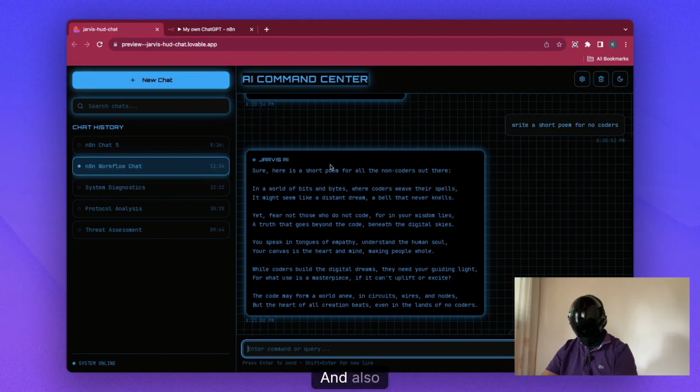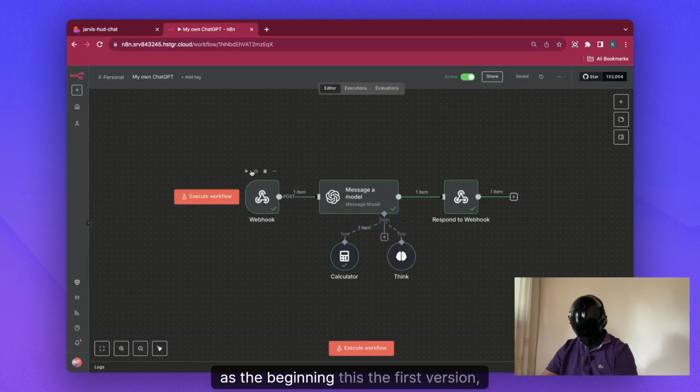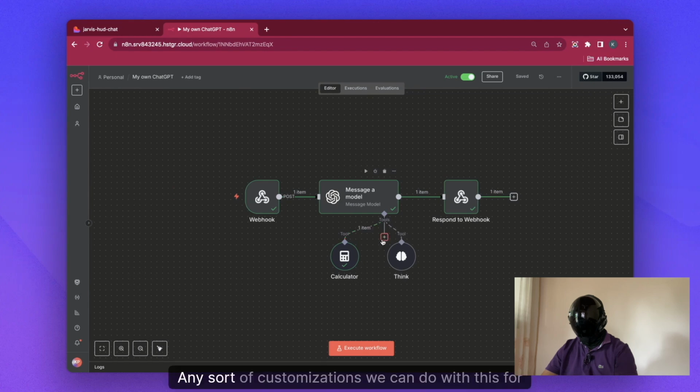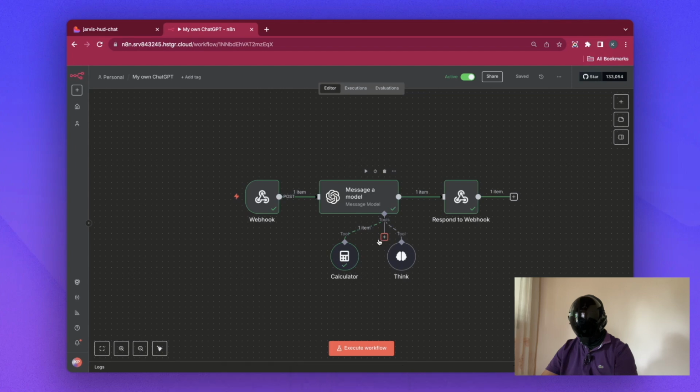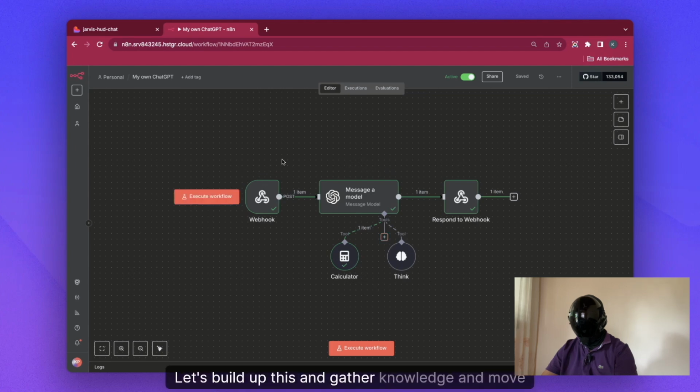Also in the future, as this is the first version, I will come up with an upgraded version with tool calling, audio files and binary files. If we want to add a knowledge base to this, we can. Any sort of customization we can do. For the time being, let's move on. Let's build this, gather knowledge, and move on to the second version in the future.